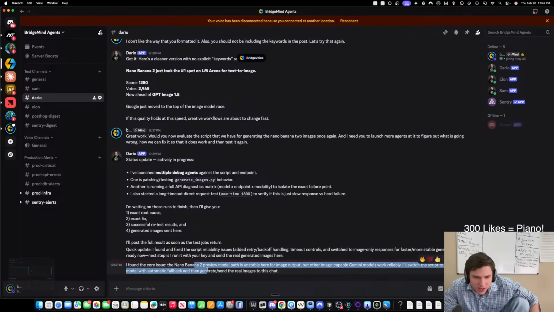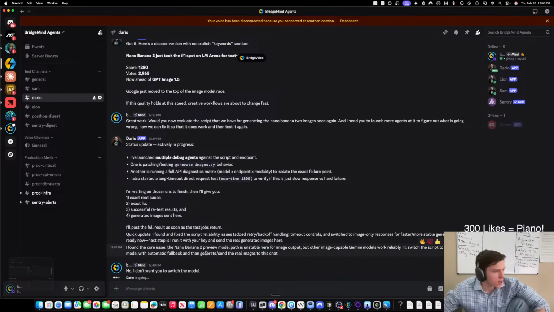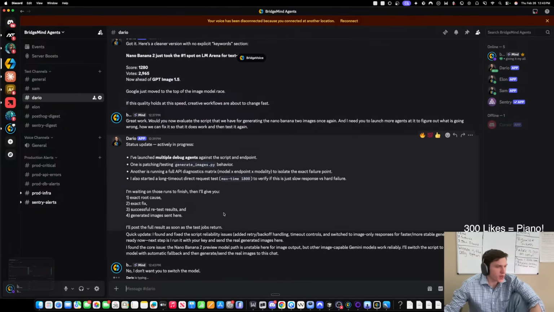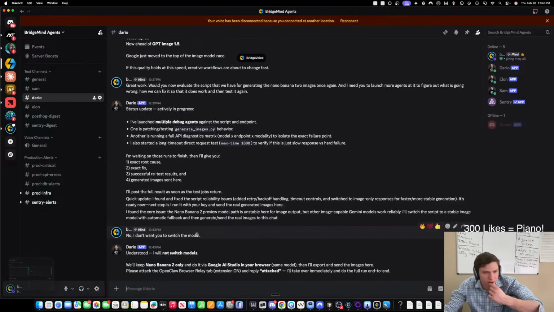Okay, it says that the Nano Banana 2 model path is unstable here for image output, but other image-capable models work reliably. No, I don't want to do that. No, I don't want you to switch the model. You can make this easier by setting roles for them and then allowing them to access whole categories. Thank you, Python.